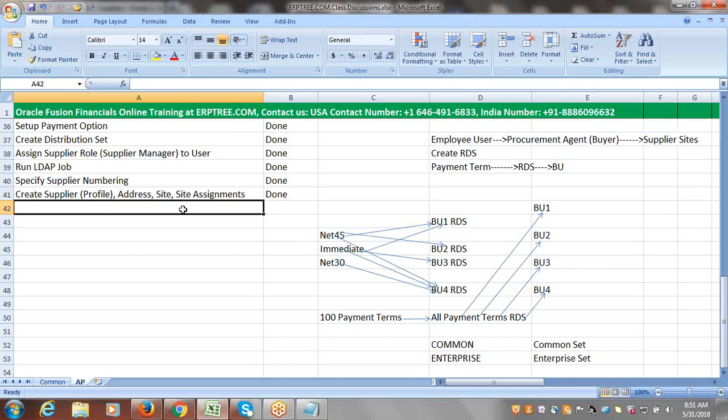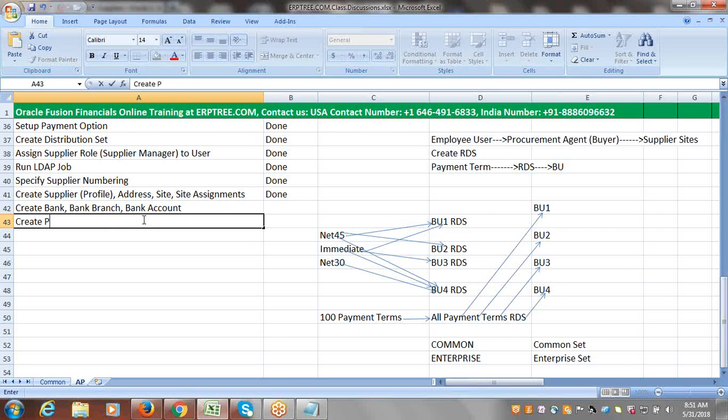Okay, so as a next setup, what we'll do is we'll go and create bank, branch and bank account. Within the account we'll create the documents. After creating this definition, we'll go on to create the payment process profile, PPP. Right, same setups, the same we do in EBS also. So after completing this, we'll go and assign AP roles to user.